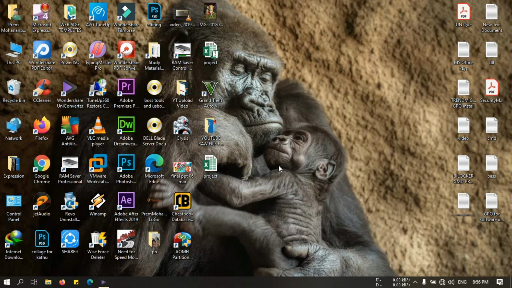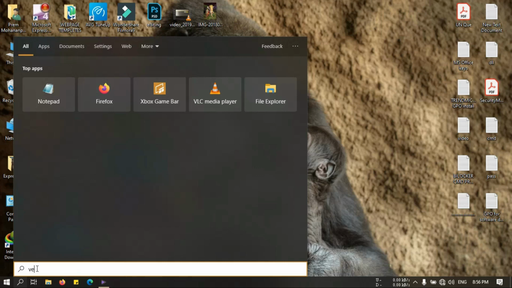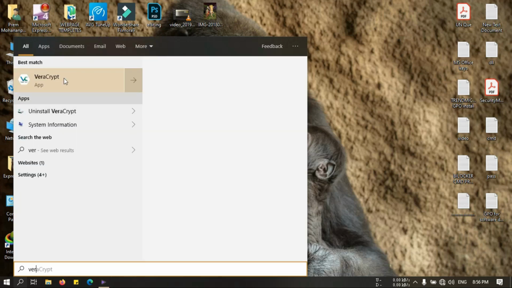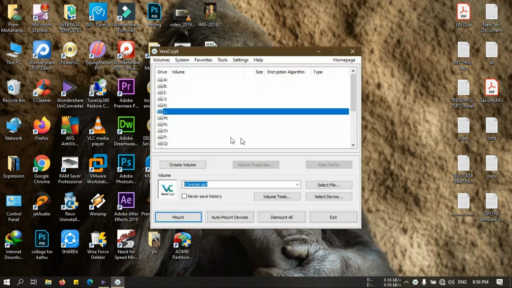I will show you how to do a specified amount. I am not doing a full partition, I am just showing you a specified amount of space as an encryption decryption space. First of all, I had already installed VeraCrypt. You can see here it is installed on my PC. Now I am opening that.